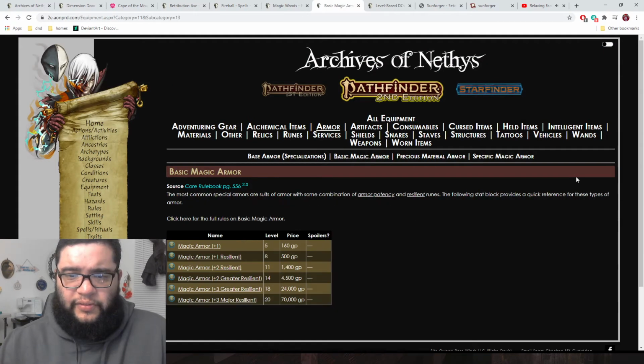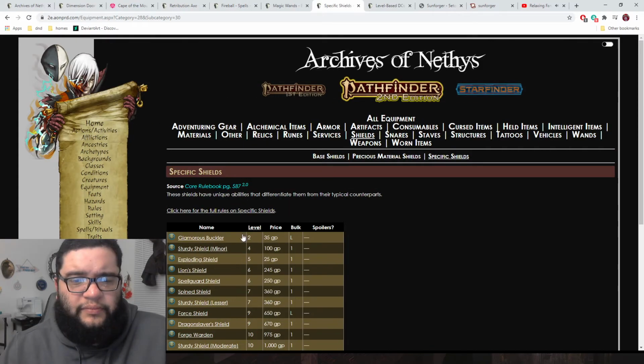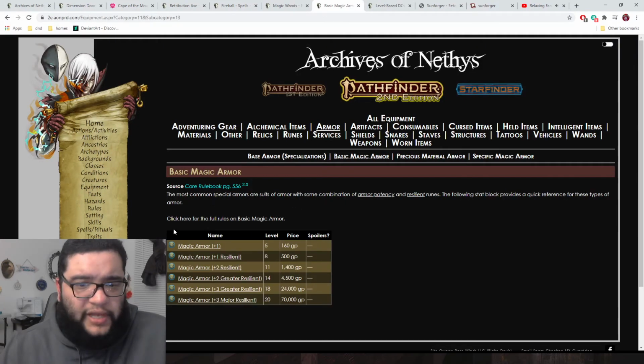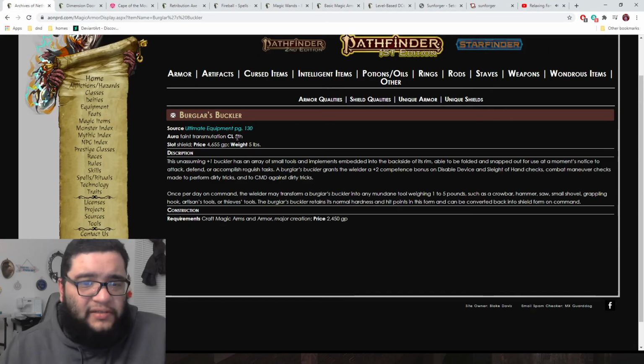So if we do, I guess, shields, I think shields use the armor one. So we go basic magic. So it's a +1 shield, right? So it's a 5th level item. And this, it's even 5th level here, even easier.